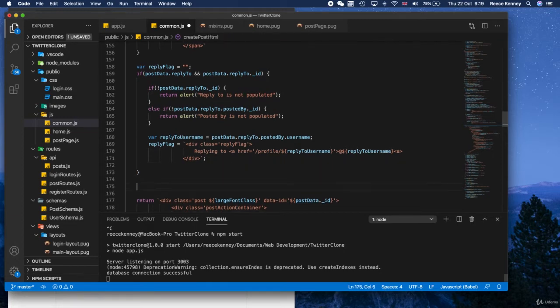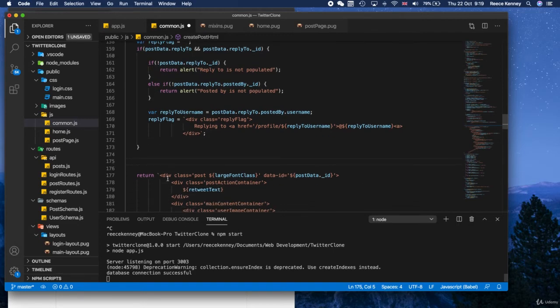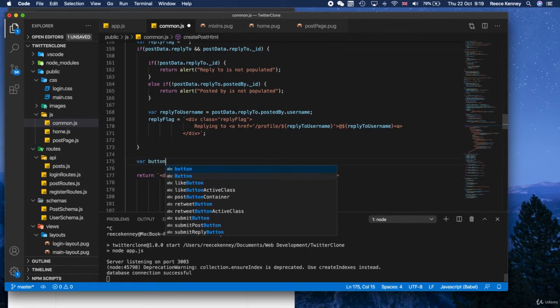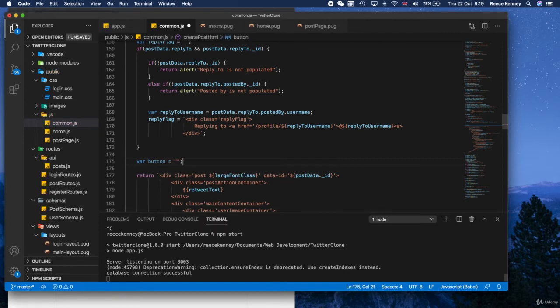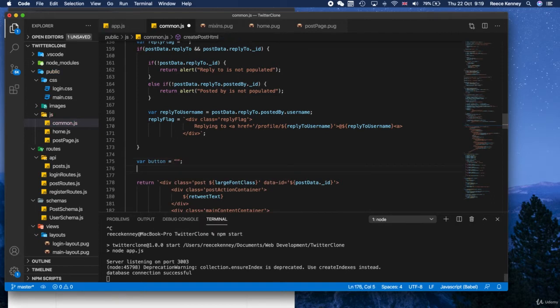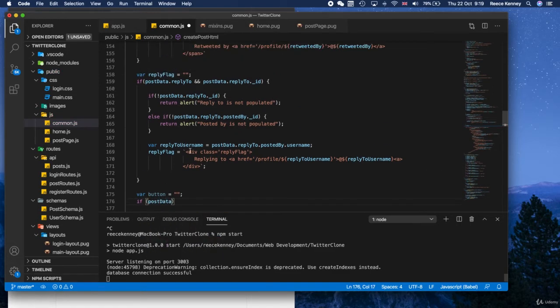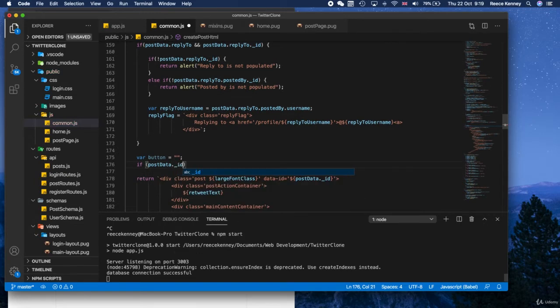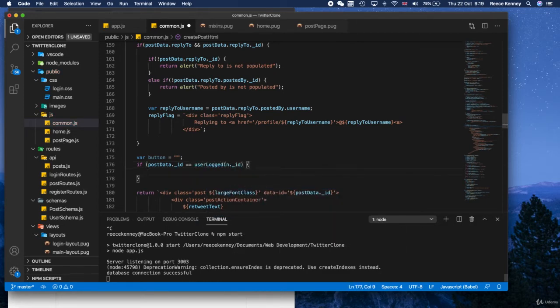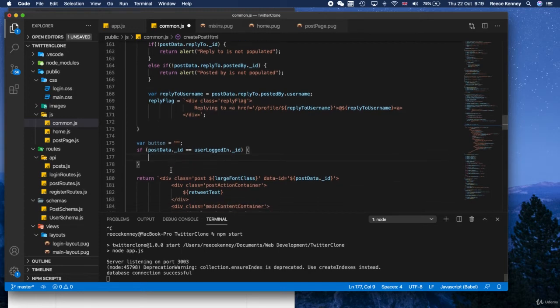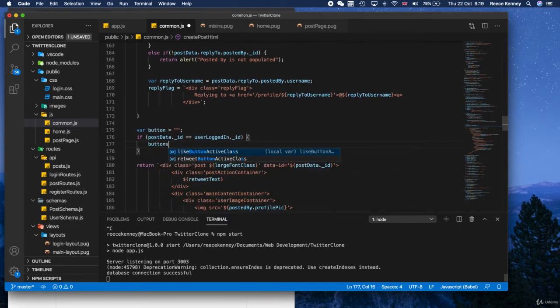Okay, so underneath there, right before the return line, we'll say var buttons equals and just an empty string, and then we'll say if postData._id equals userLoggedIn._id. This means that the post belongs to the user who's logged in. And then what we can do, say buttons equals, and then we'll do backticks to open the string so that we can inject some values into it.